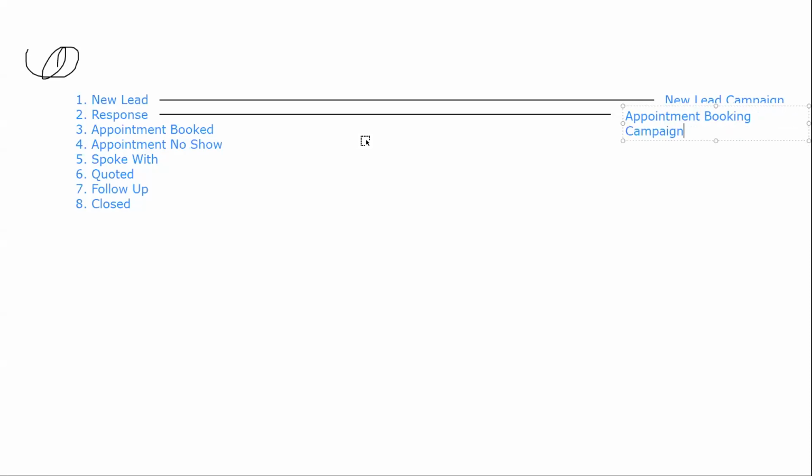And after the appointment's booked, then obviously we want to make sure that they show up to that appointment, right? So let's do an appointment reminder campaign. I'm not going to put campaign because it overlaps. Maybe we go appointment reminder, right? So new lead comes in, we fire off the new lead campaign.